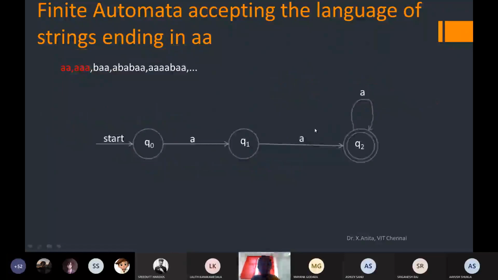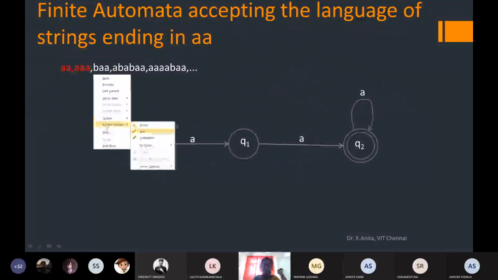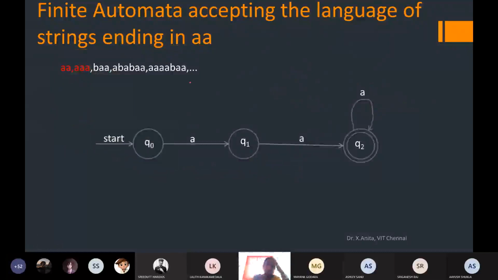Okay, same state, right? So the next possibility is BAA. So BAA, is it a valid string? Is it a valid string or not? Yes, it is a valid string. Is this a valid string? Whatever may be the number of B counts, it is a valid string, right?